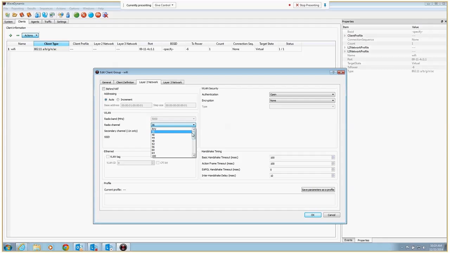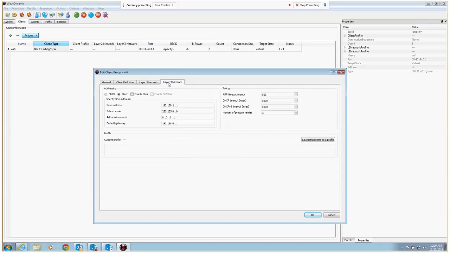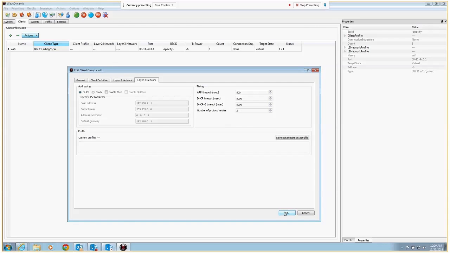Here we can set up security. Happens that we are in open security, but here's where we will set up the radio band. So we do want 5 gigahertz. That'll default because we defined an AC client, but we saw on channel 153 an access point. Once we select channel 153 for this client group, the BSSID or the SSID shows up as being available because we had scanned that port earlier. So we'll choose that. We'll leave everything else default here.